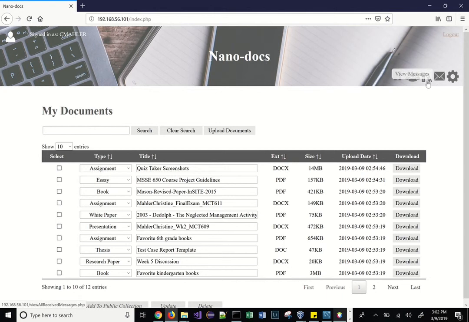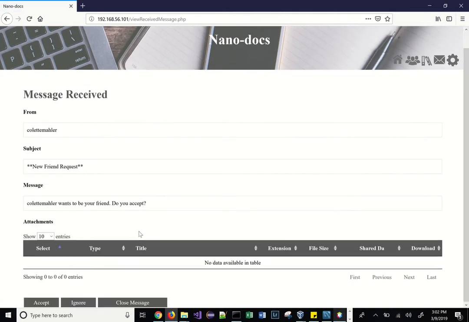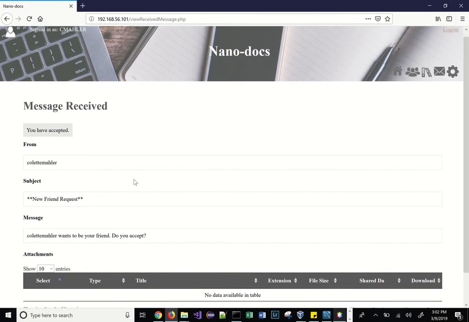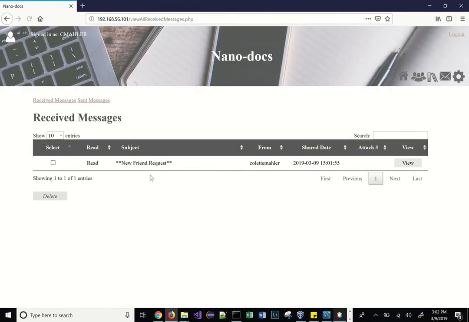Okay, we're logged back in, and let's go actually accept that friend request now. All right, we'll say view, and we're going to go ahead and accept. It displays this message that says you have accepted. One thing that I toyed with doing here was automatically deleting this message, much like I do on ignores, but I decided not to do that for the time being. So you will still have the message in your inbox after you accept a friend request.